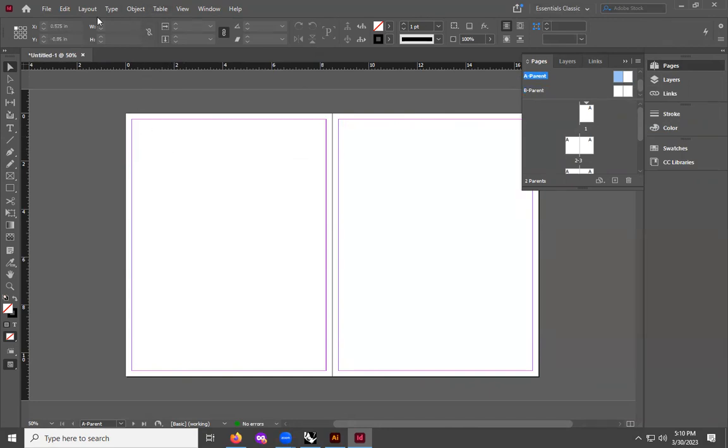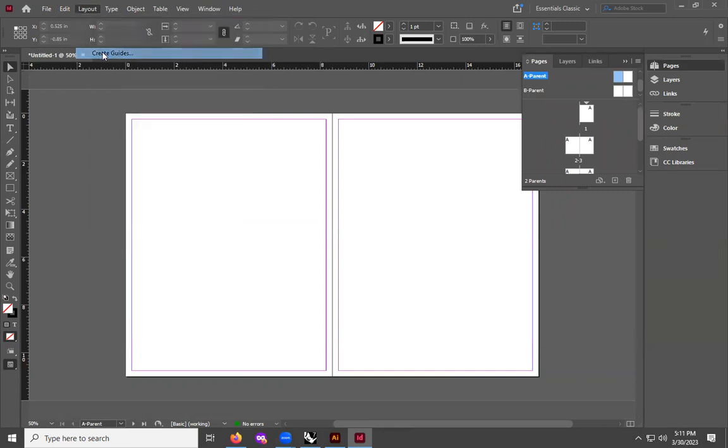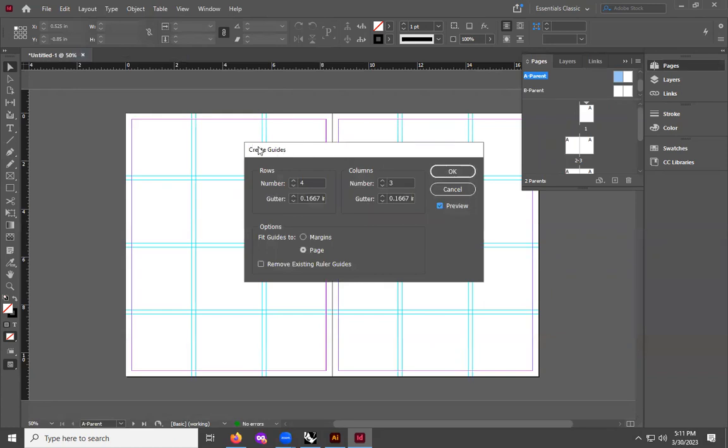First thing I want to do is set up guides. So I'm going to go to Layout, and then Create Guides. What guides are, they basically are going to give me some columns that I can size different things to and keep things aligned. So let's make 4 rows, and let's make 3 columns. And then there's going to be a gutter. The gutter is the amount of space in between all of those columns and guides. I'm going to leave the gutter just as they have it and click Preview. It's essentially turning my page into a whole bunch of little boxes.